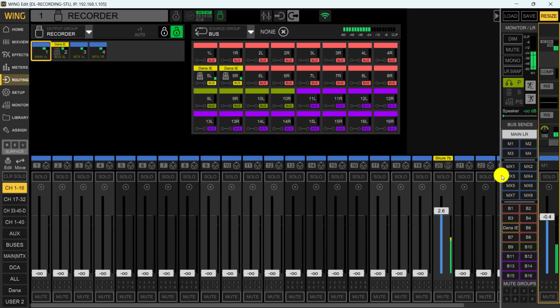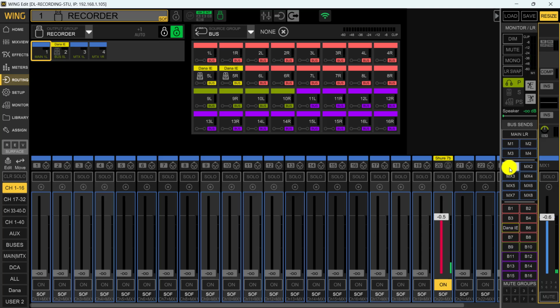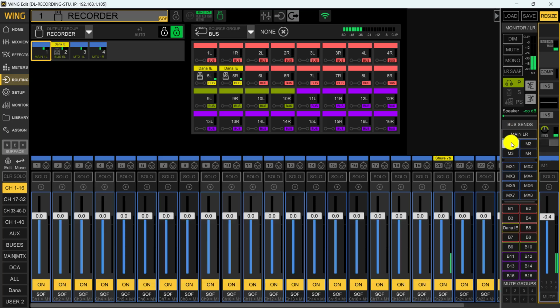What I've done with this is I simply came down to my matrices right here. I turned on the sends on fader and I brought it up to a little under unity there, which is the negative 0.5. As far as the mains go, anytime that you have a channel coming into the mixer, it is automatically put into the mains.